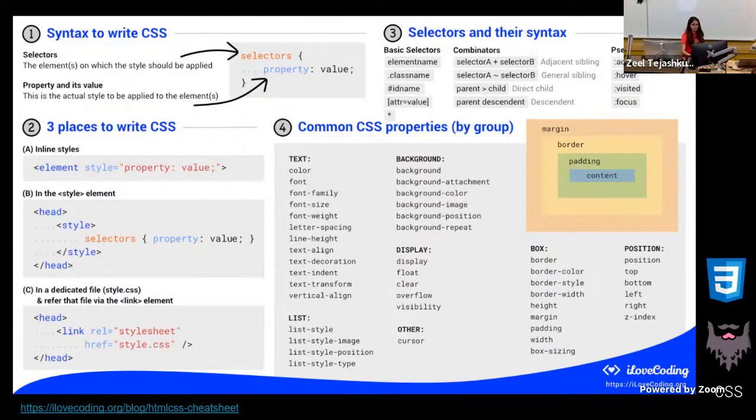And the third way, and the most popular out of it all, you would see this happening almost all the time in the industry, is creating something called a styles.css file and just linking it right here as a link tag in your header.